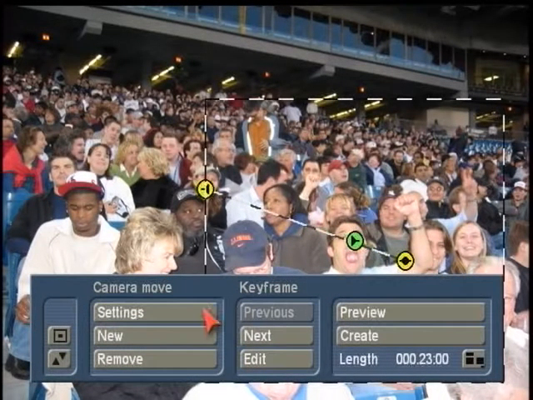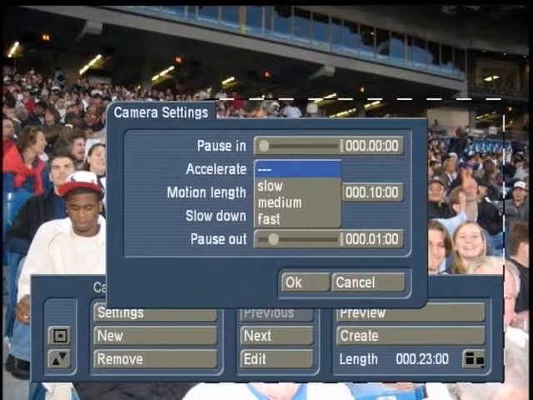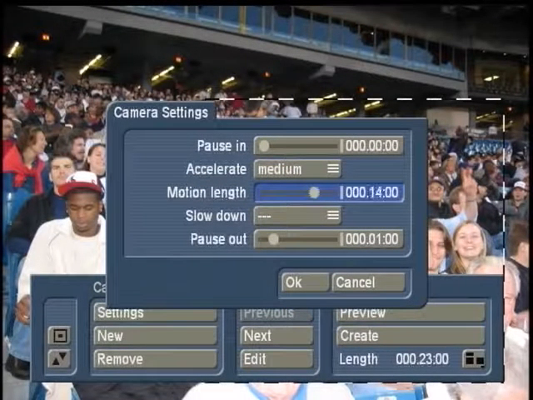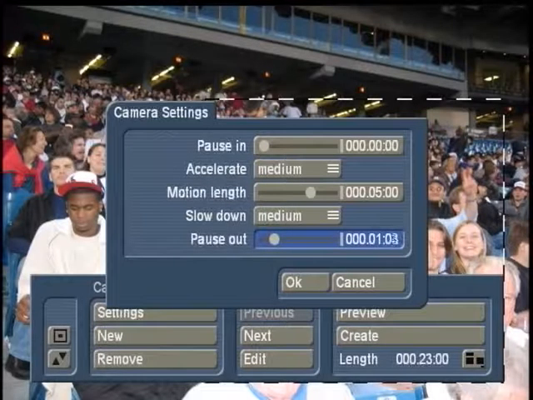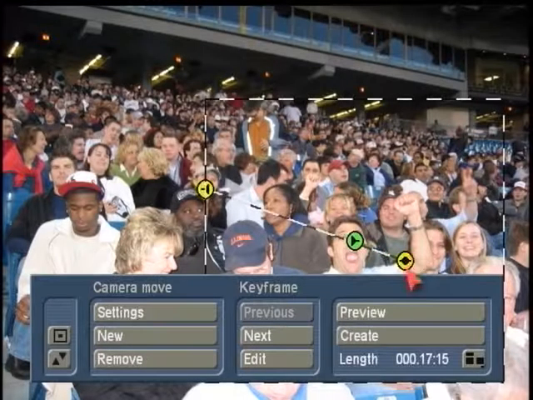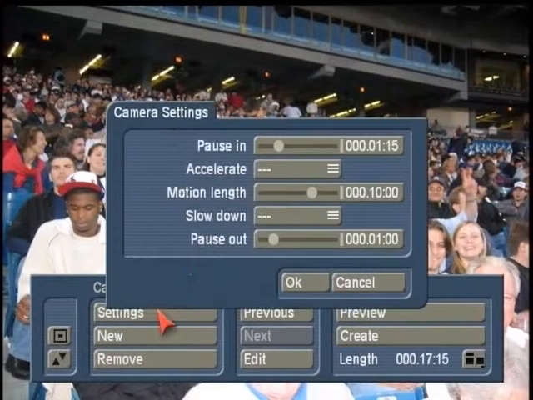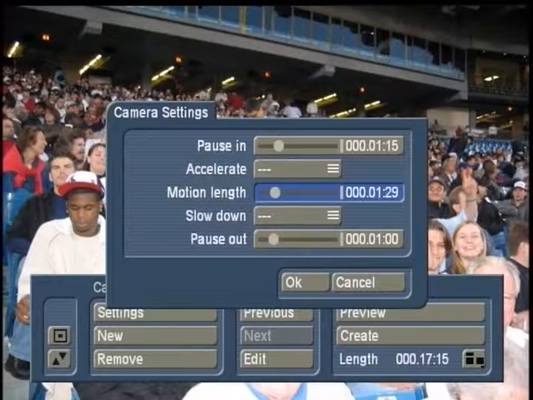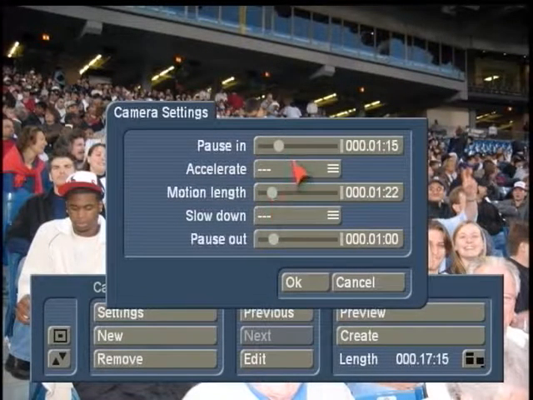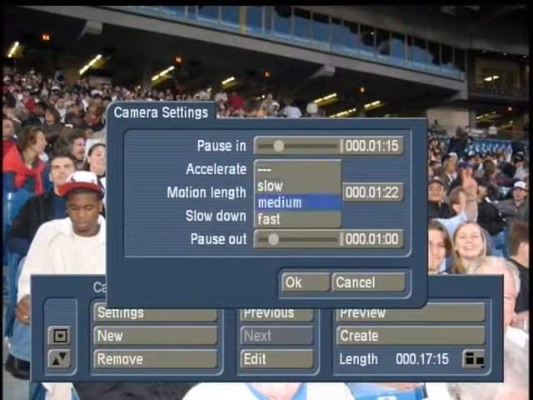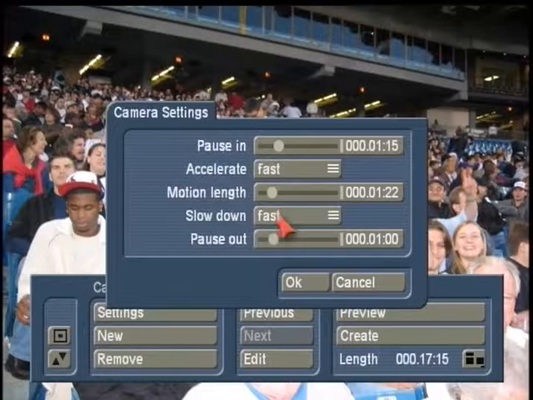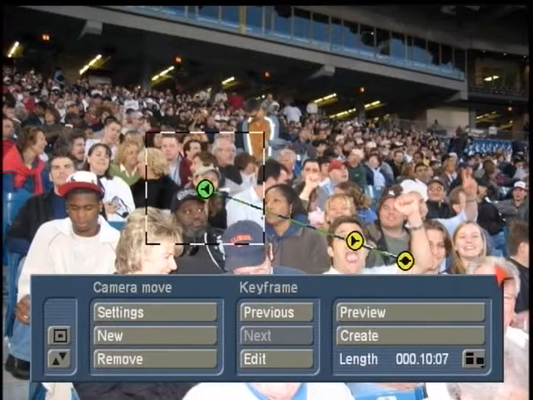And we'll adjust the settings for this. So at the beginning, I don't want any pause on the in. I'm going to have a medium fade, and it's going to move for about 5 seconds here. I'll slow down medium, and it's going to pause on the outside for, let's call it 1.5 seconds. All right. And then for the last part of the move, it's going to move a lot faster. And it'll be a fast acceleration. And we'll pause out for 2 seconds. So let's take a look at this.